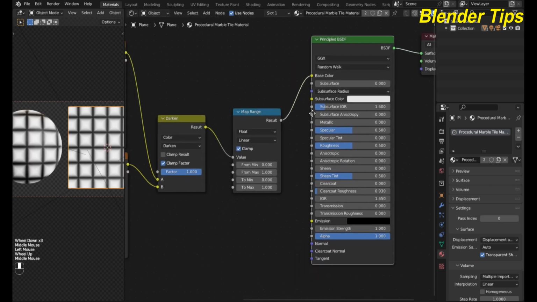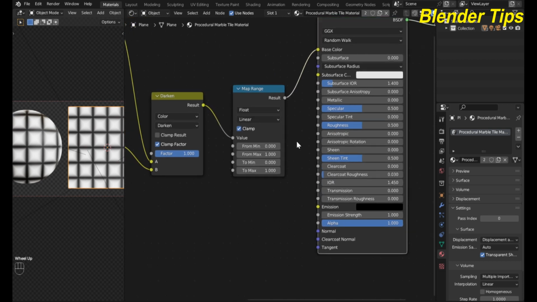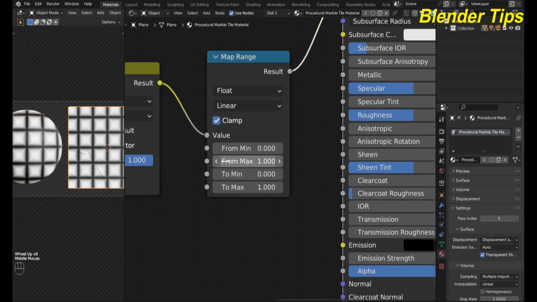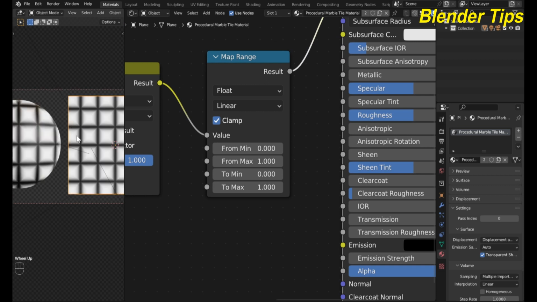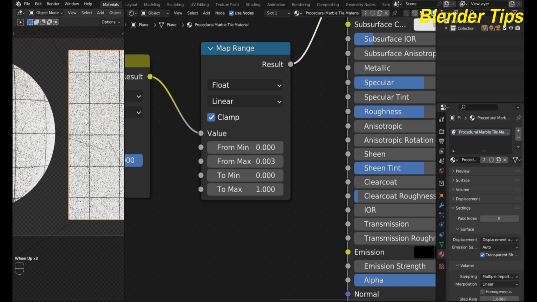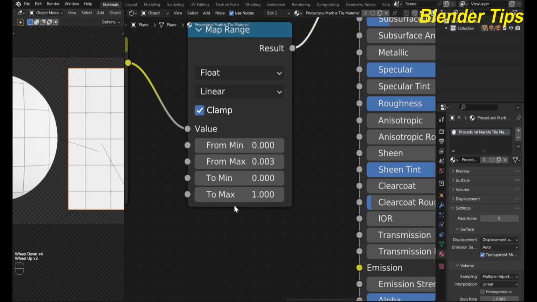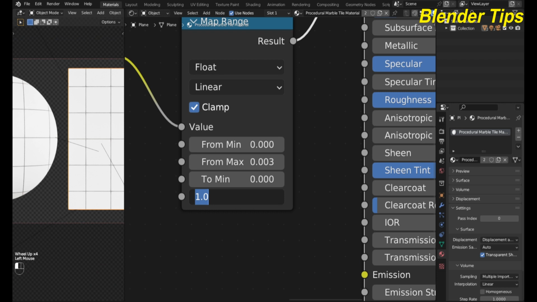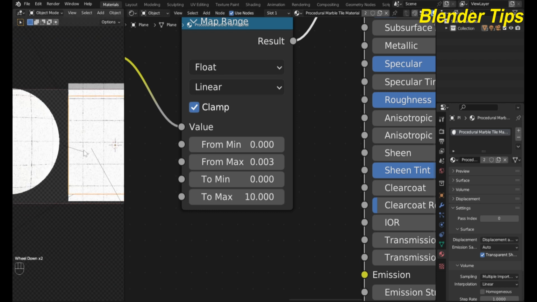Beautiful. And now I want to change some value of the map range to make these tiles more and more sharp. So from here, from max, I decrease this value to make these tiles sharp, and here I find the value 0.003. Beautiful. And here you can see that the lines are too sharp, so to max, I increase this value up to something like 10.